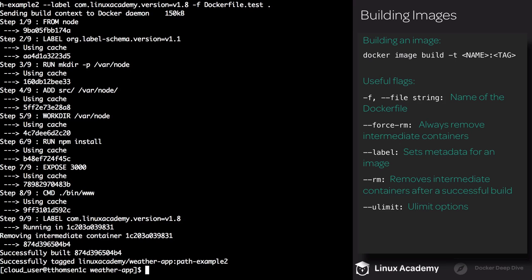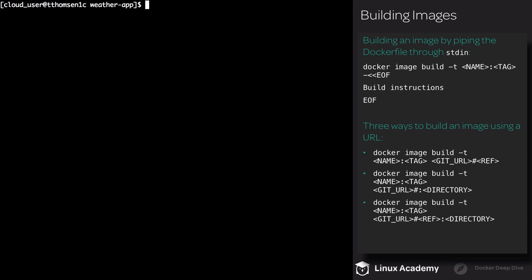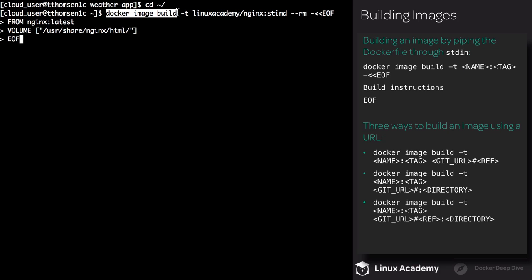Additionally, we're also able to use the --ulimit flag to set any kind of ulimit options for the container. We can also build images by piping a Dockerfile through standard in. Before I show you the example, I'm going to drop back into my home directory. Just like normal, we're going to execute a docker image build. We tag and name our image.